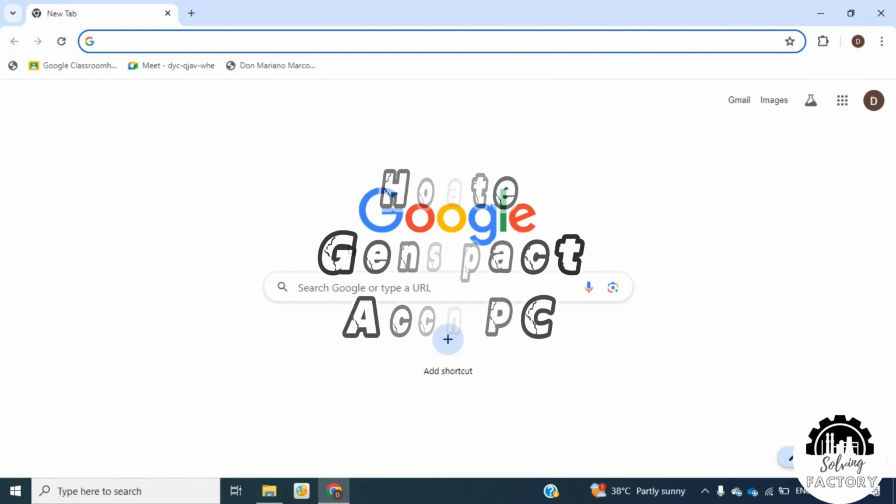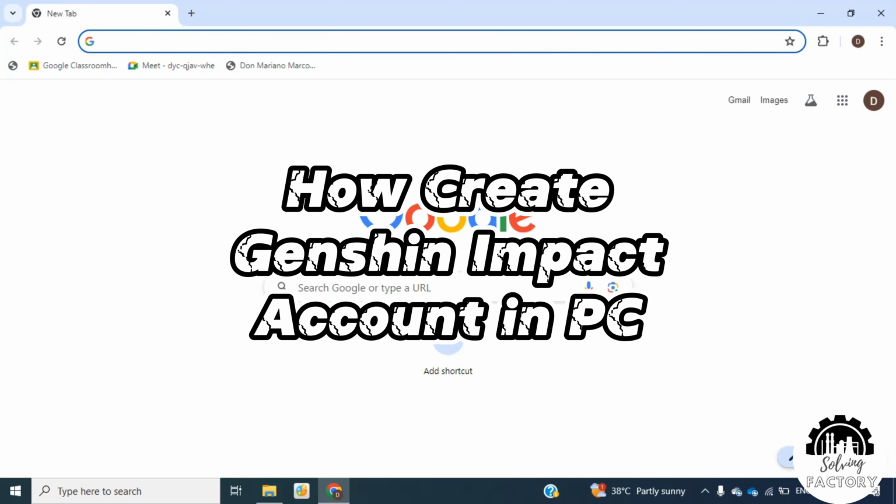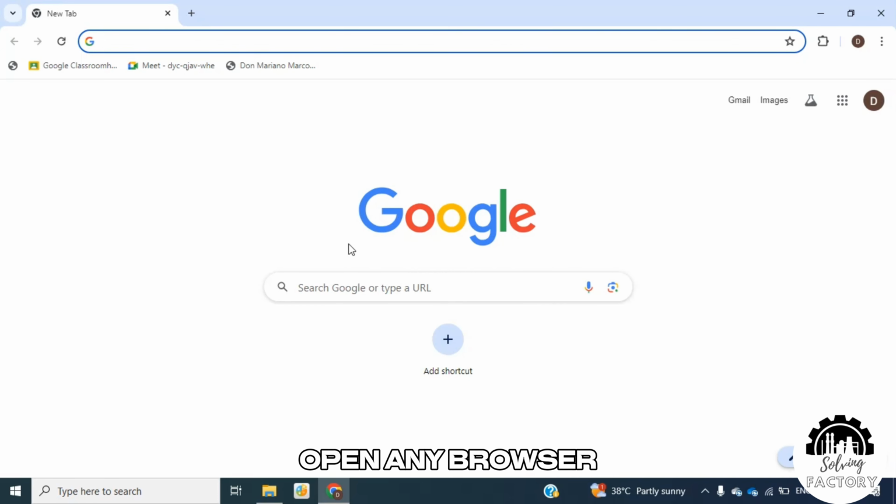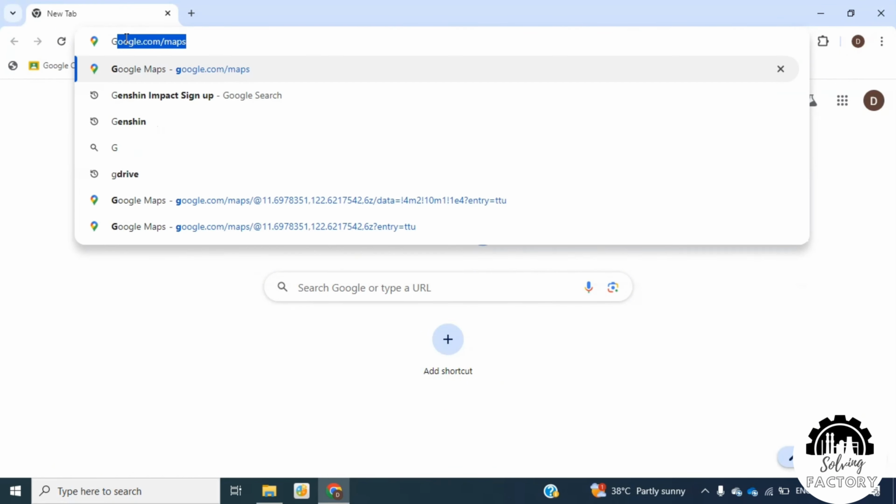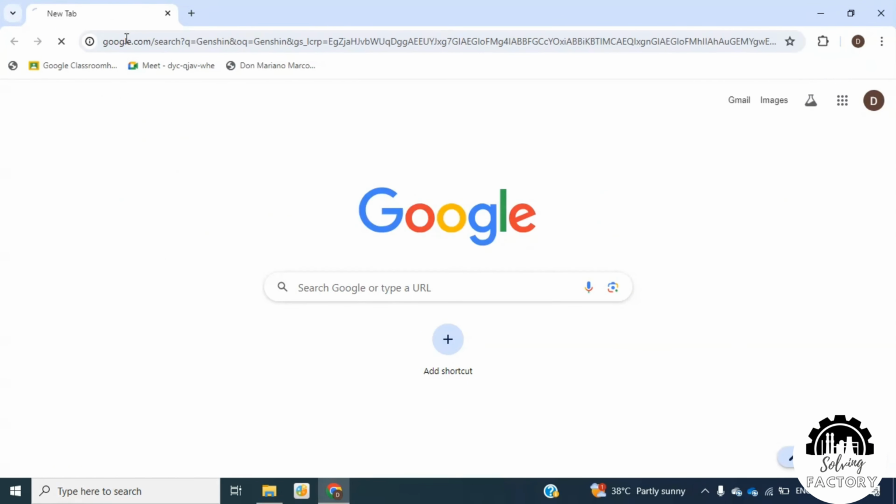Today we will learn how to create a Genshin Impact account on your PC. First, you have to open any browser. You can use Safari, Google Chrome, Mozilla, or anything you want. And search for Genshin. Hit enter.